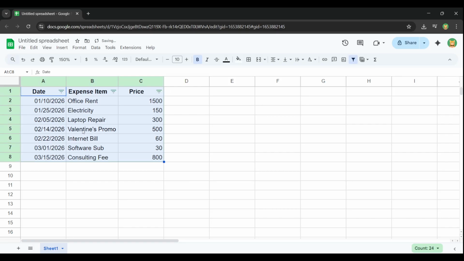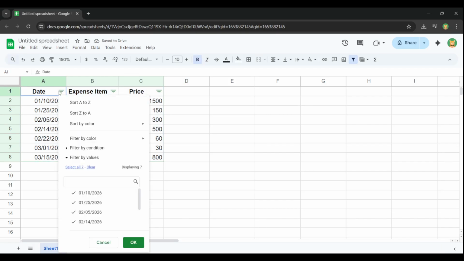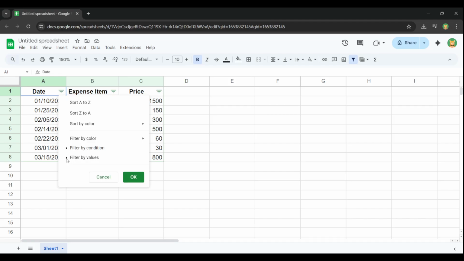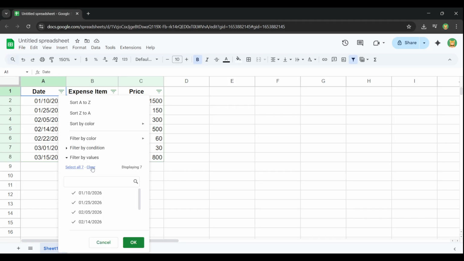Next, go to your date column and click the filter icon in that header. In the panel that opens, choose Filter by Values. By default, every date in your table is selected. Click Clear to uncheck everything at once. Now, choose only the dates that belong to the month you want to view. In this example, I'll pick all the February dates.